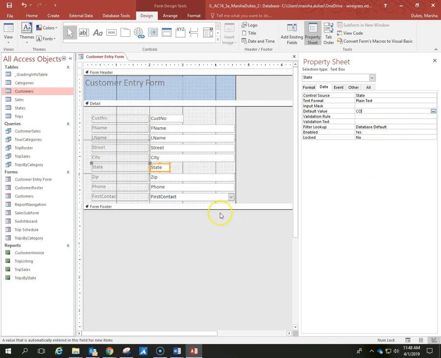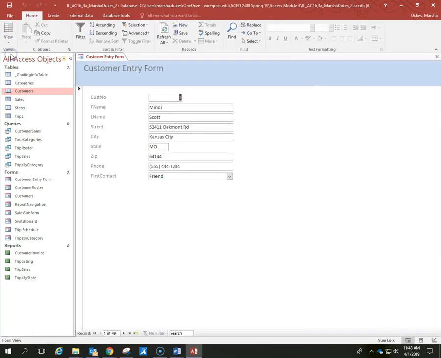and what that will do is that anytime that form comes up to be completed, Colorado will be the state that shows up. So once we've done that, we can go ahead and we can change our view to Form View. So we're going to come over and select Form View.